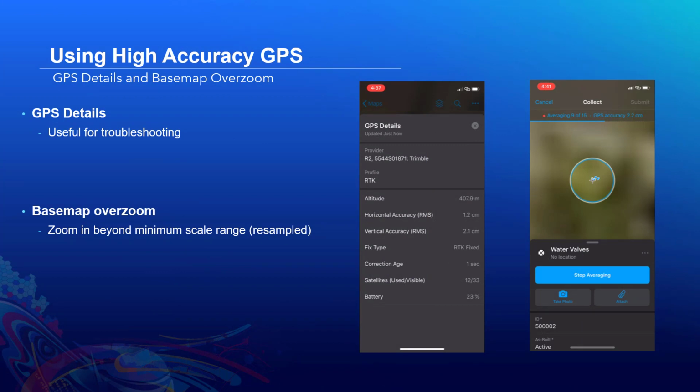So just a recap, again, just a bit about what we talked about. Initially we use GPS details, which is available by tapping on the GPS banner at the very top. It expands and you see the full list of attributes with all the information that is coming from the receiver. So you got altitude, you got the fixed type, number of satellites, etc.